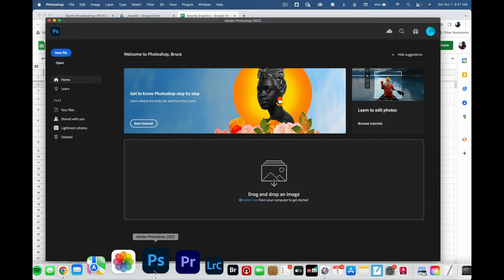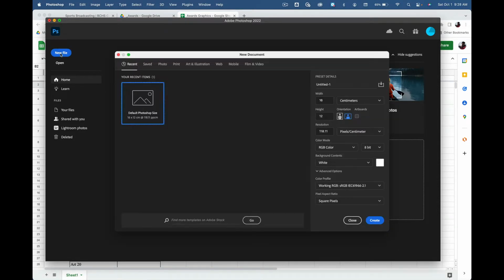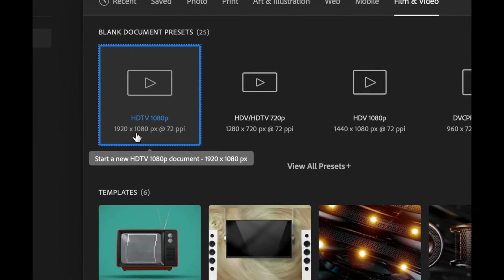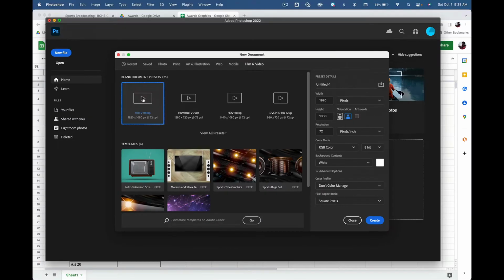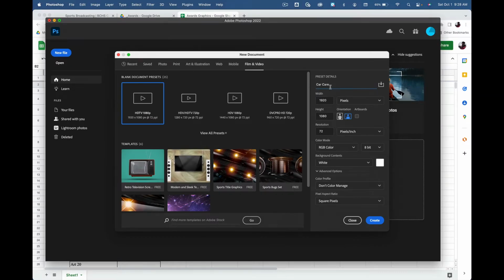So you open Photoshop, and I want you to pick New File and go over here to Film and Video and select HDTV 1080p. It's right there. Then I want you to go here. This is the title right here. You can highlight it and go Command V to paste in the title. We'll be doing that a couple of times.